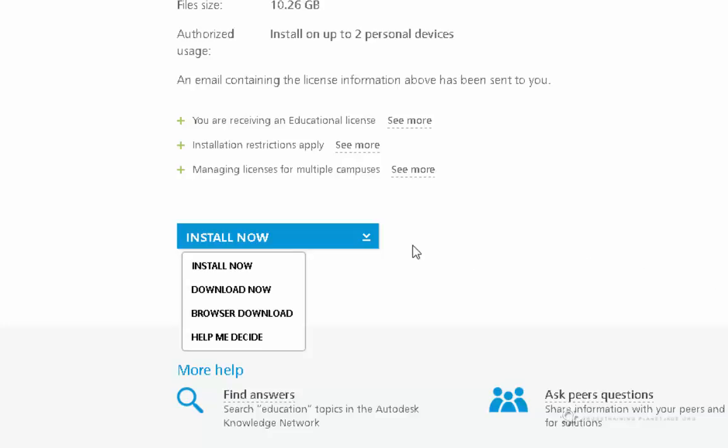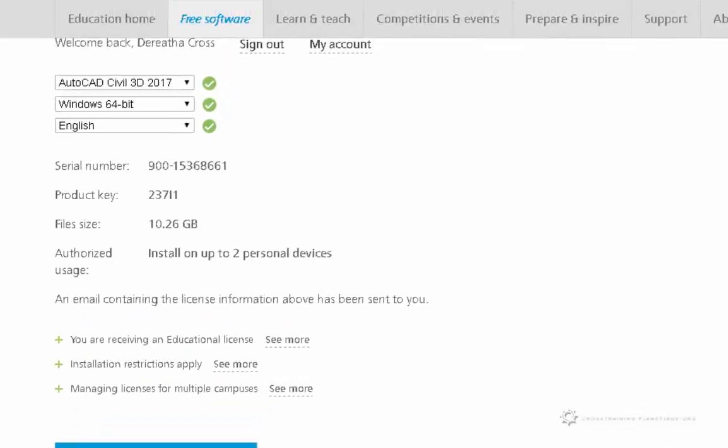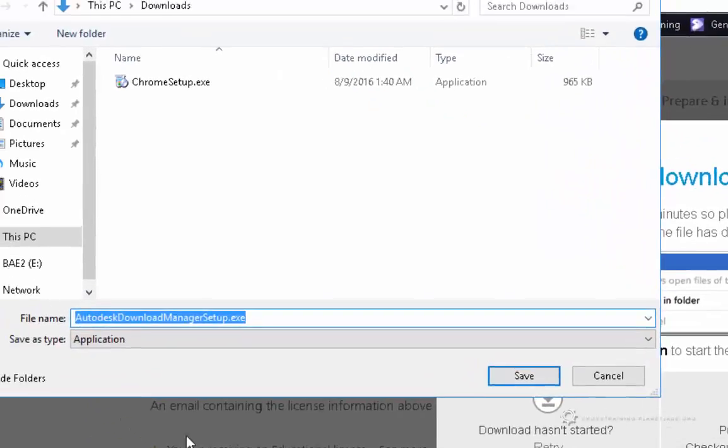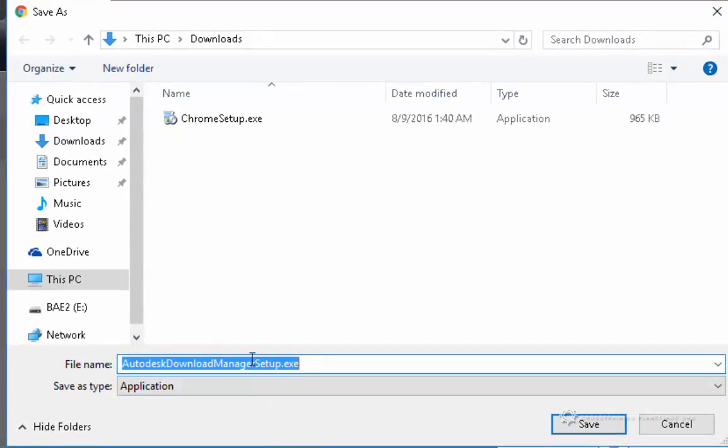Alright, so now moving along here, I'm going to choose the Download Now option. And now it's asking me where I want to save the Autodesk Download Manager Setup.exe.